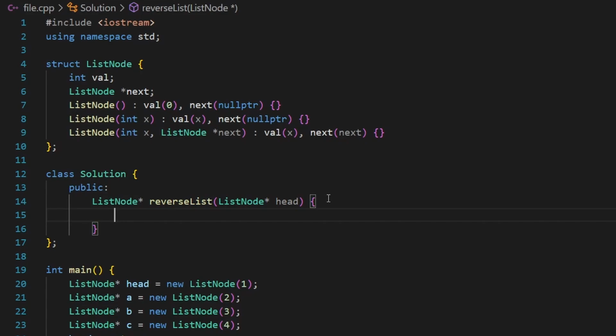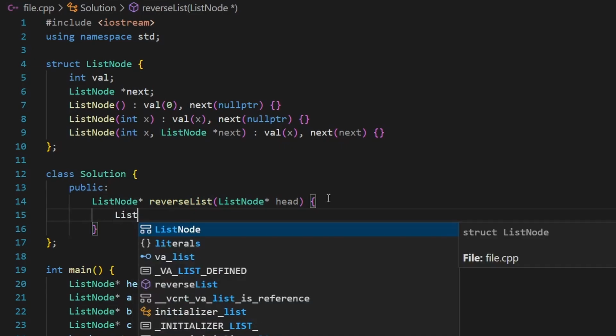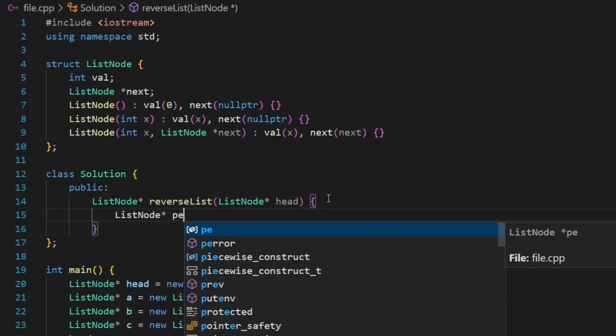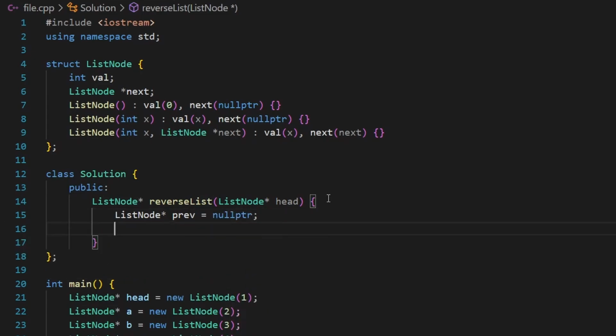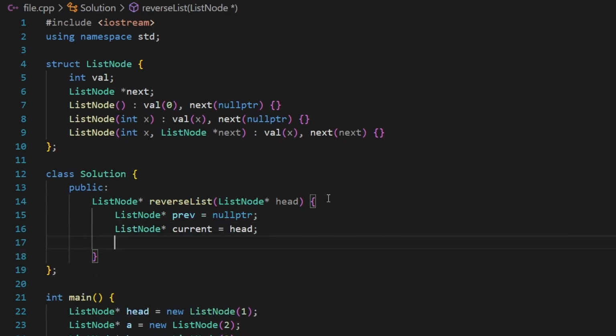What we need to do first is we need to initialize these three variables: previous, current, and the next node. Okay, so we're going to say ListNode, I'm going to say prev, and I'll set it at first to nullptr. Next we will have the ListNode called current, and I'm going to set it to head. And the last node that we'll create will be the next node, which at the beginning let's put as nullptr.